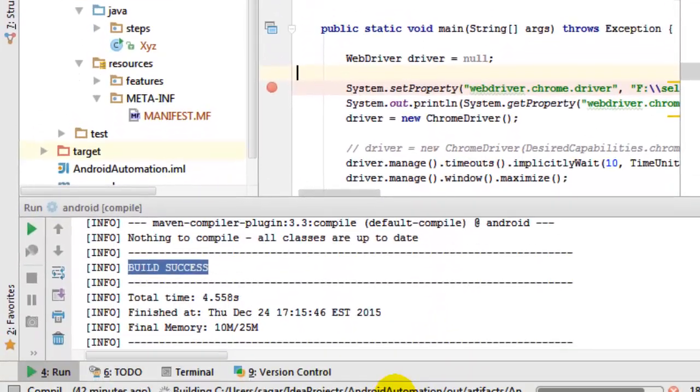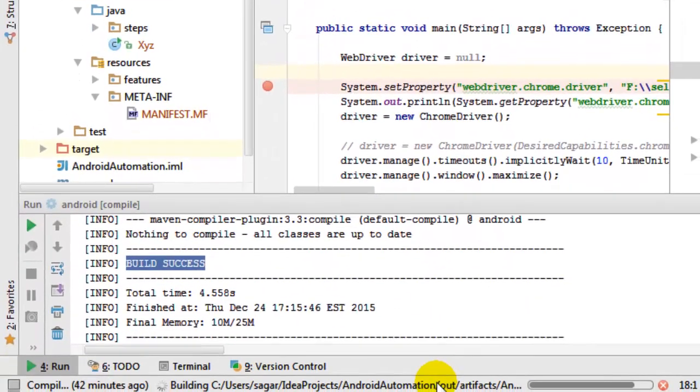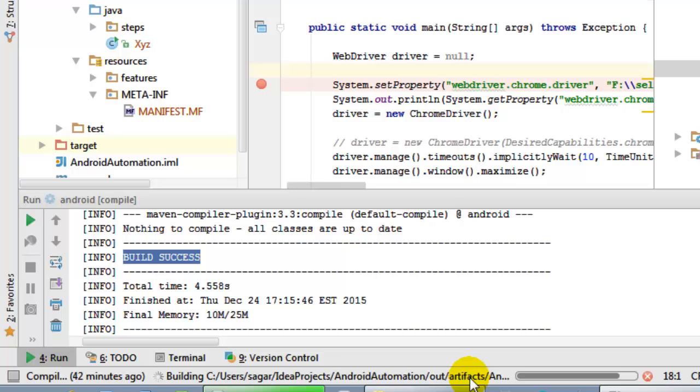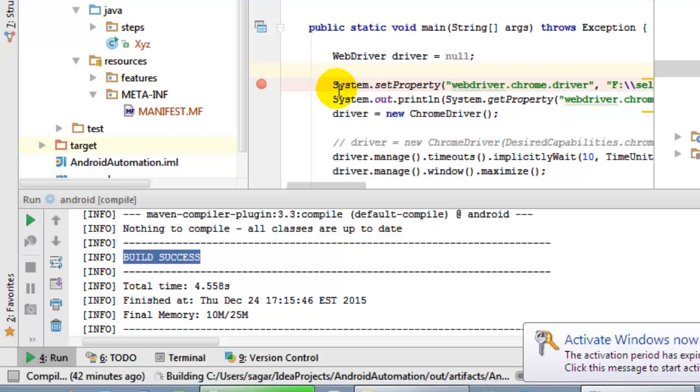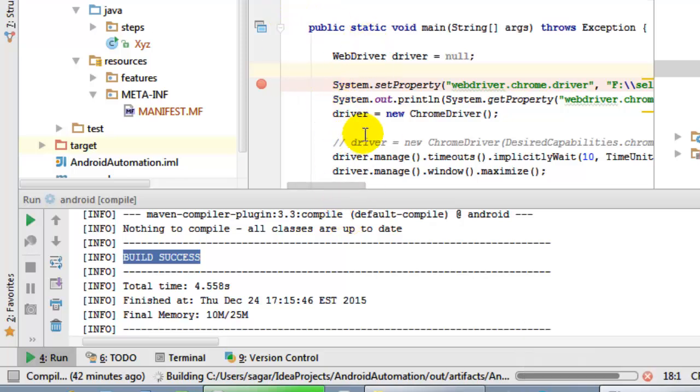So it is going to make the project and then build that artifact as well, because I have checked that option. I'm going to disable that later on. That's why it's taking a longer time. And as soon as the control comes to this line, I can add the watches. Then I can also view the variables, what values are there in those variables.